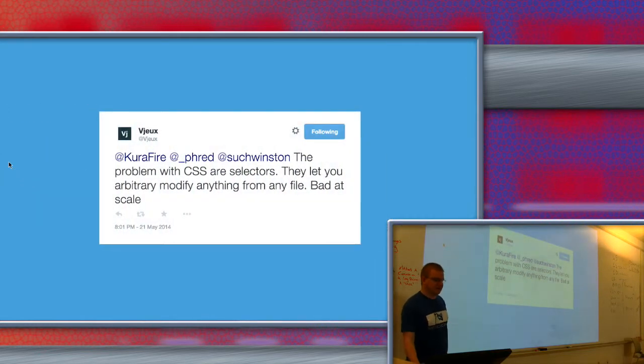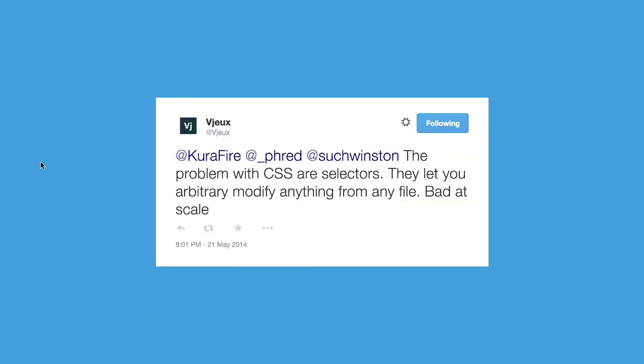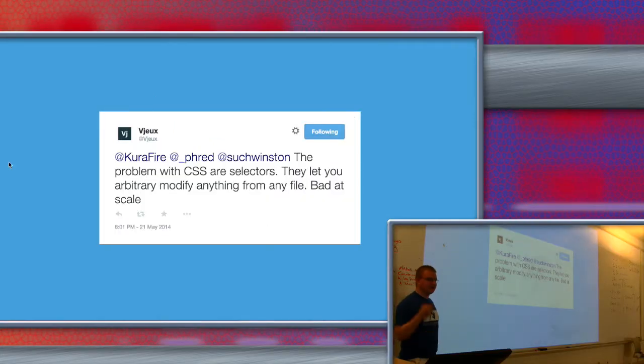So there are a few tweets that I think were very insightful on CSS. This is from one of the creators of React.js. This isn't specific to React, but they're doing a lot of work in the CSS space. And so I think this is really interesting. The problem with CSS are selectors. That's the key part of CSS, but it's also the problem. They let you arbitrarily modify anything from any file. They're bad at scale. And bad at scale is important, right? On a small scale, we can cope with them, but as things start to get bigger, it's a lot more challenging to deal with those CSS selectors.